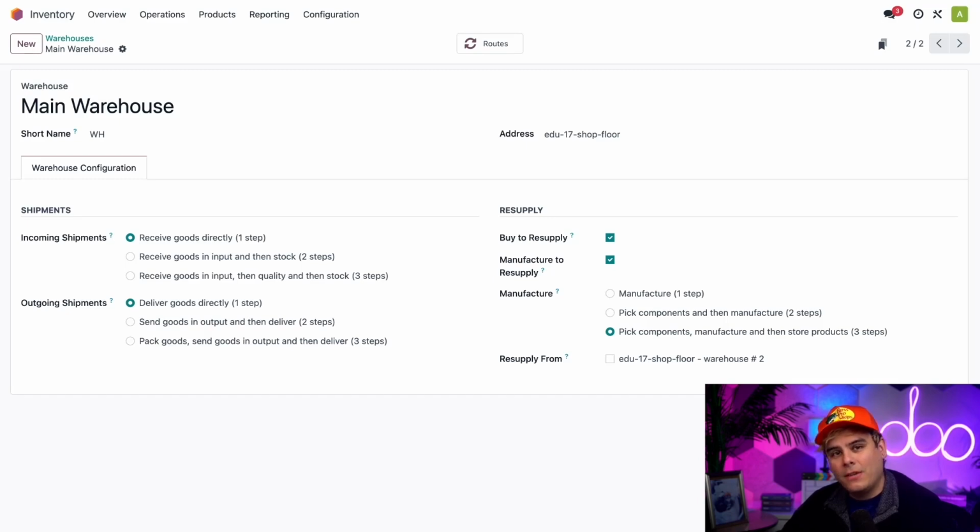Now, for this video, I'm actually going to pick components, manufacture, and then store products, as you see already selected down there. Even though we're selecting the 3-step option, we're still going to see the entire 2-step process before moving on to that 3rd step. That way, we always get the best of both worlds. Okay, let's move on then.